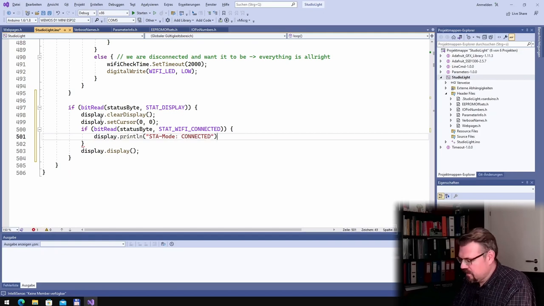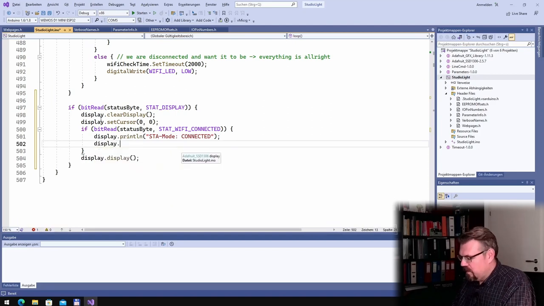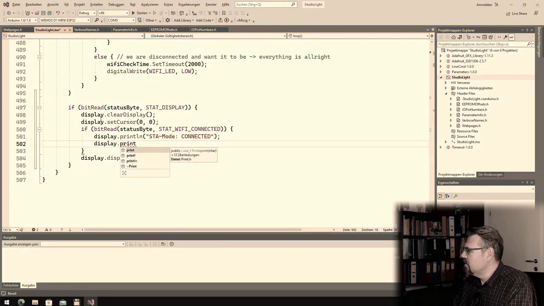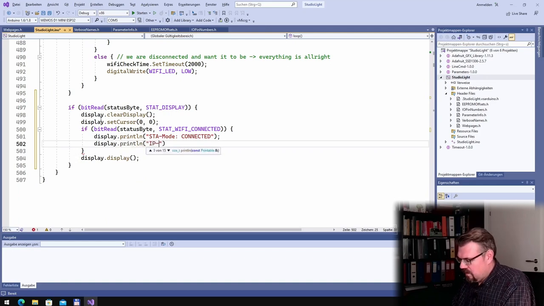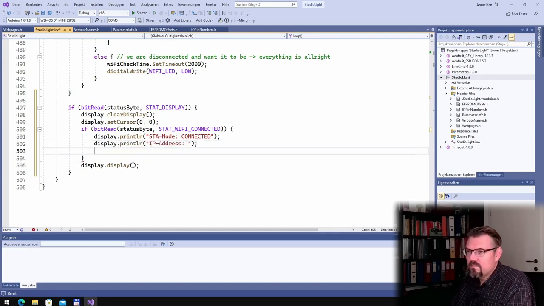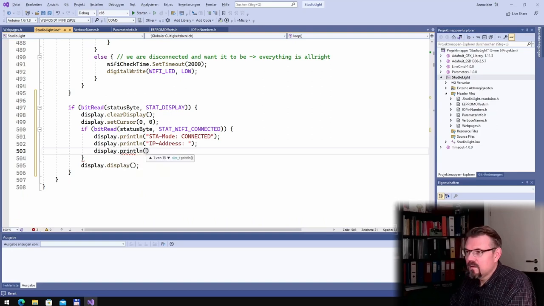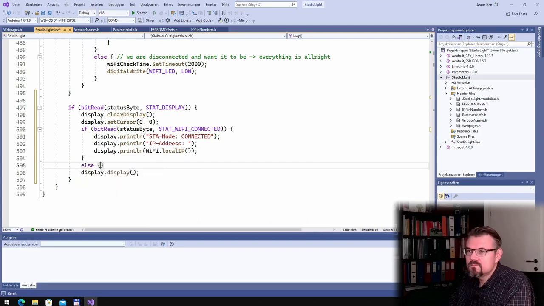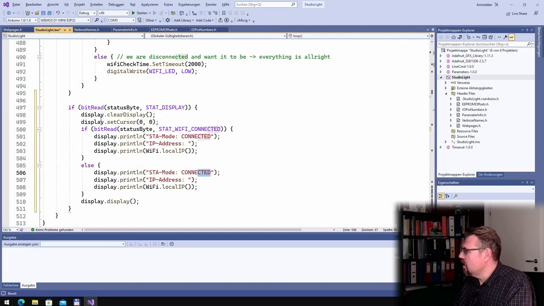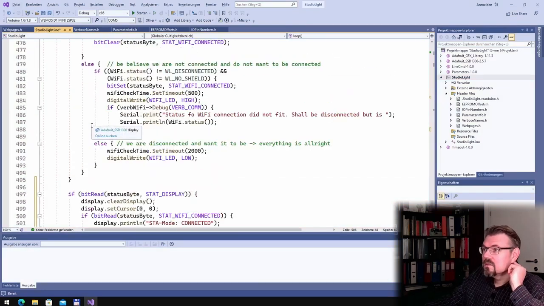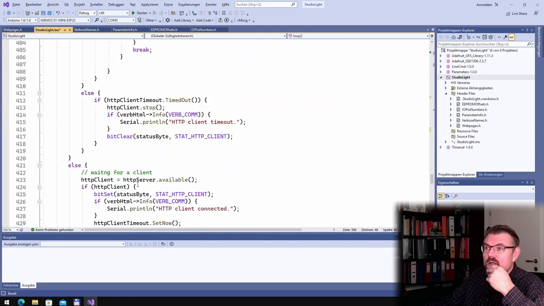Then we know we're in station mode connected. And display dot print line, and see IP address. I still will print out the IP address, and this is display dot print line, and this was Wi-Fi local IP. This is good. And else, I will just say not connected. All right, so this will be updated every time, and then I can forget about it.